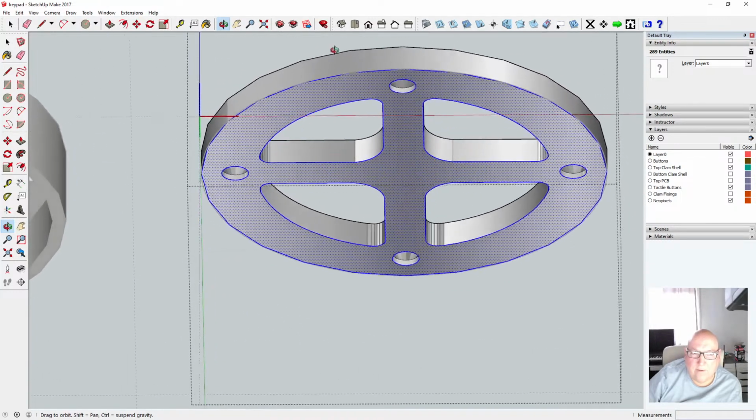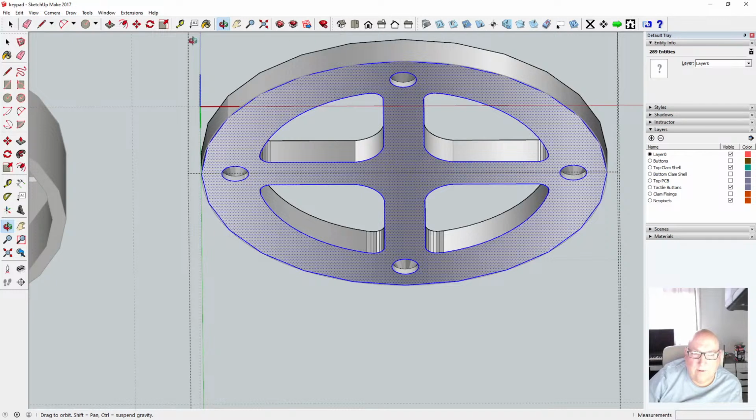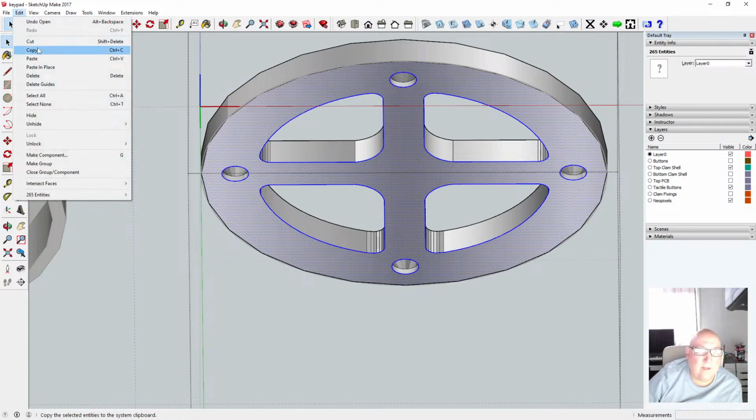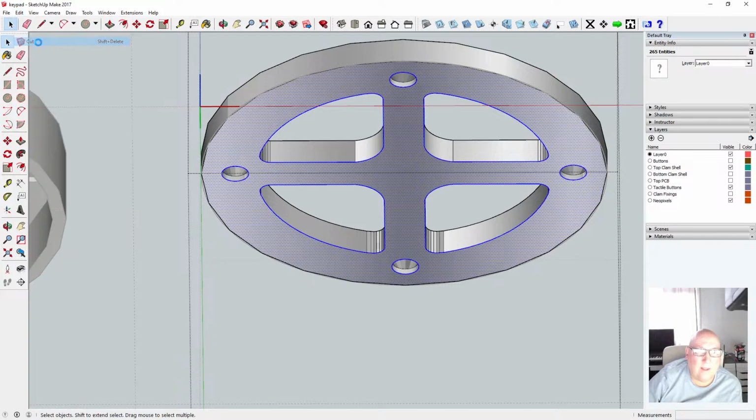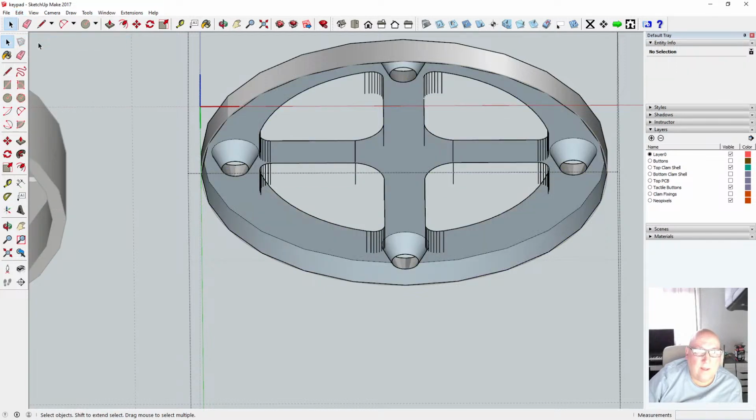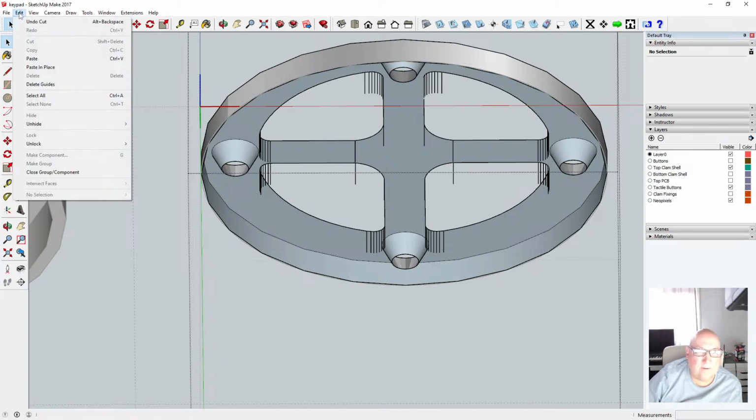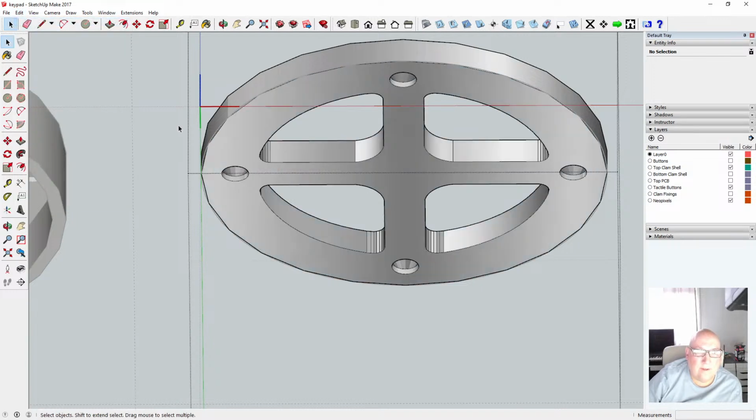Let's see. Right, but we don't want this one. So we've got that. So we're going to cut it. Cut it. Do we really want to cut it? Let's not cut it yet. Undo cut. Right, well, we've lost it all now, haven't we?